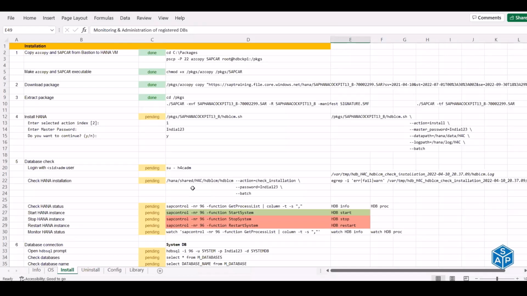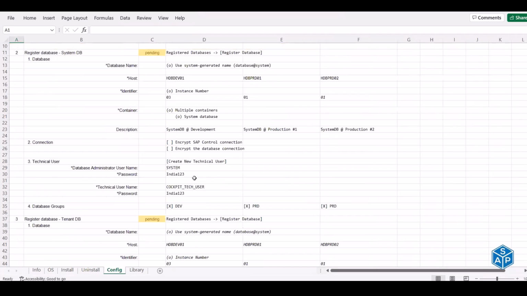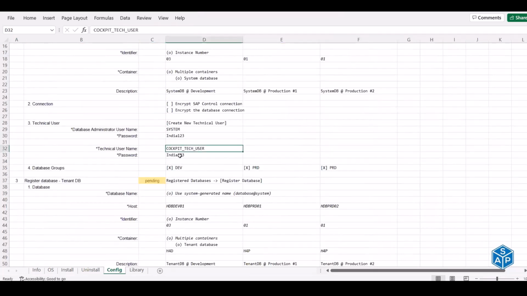Or normally what you can do is create this user, but you don't share the password with the end user. You go directly into the configuration sheet, create this user, and configure it inside the HANA Cockpit. So the user will only be able to use the features provided by the HANA Cockpit. He won't be able to log into the database with this user.